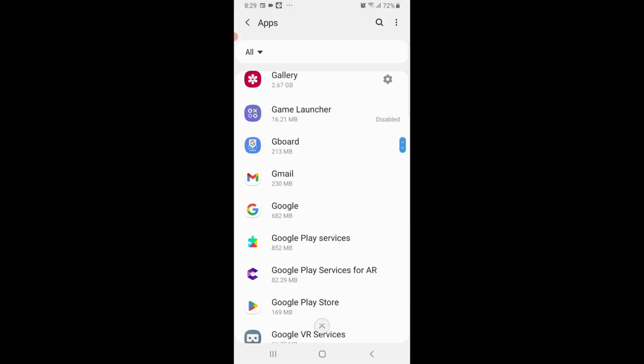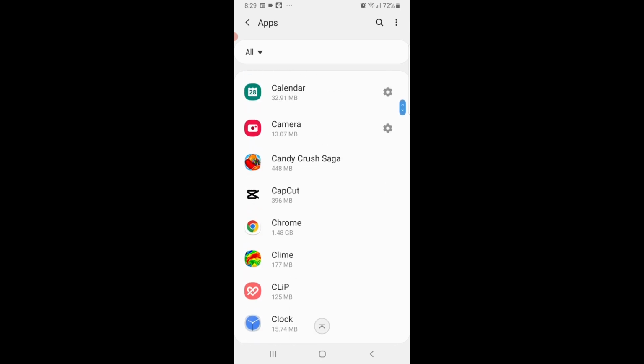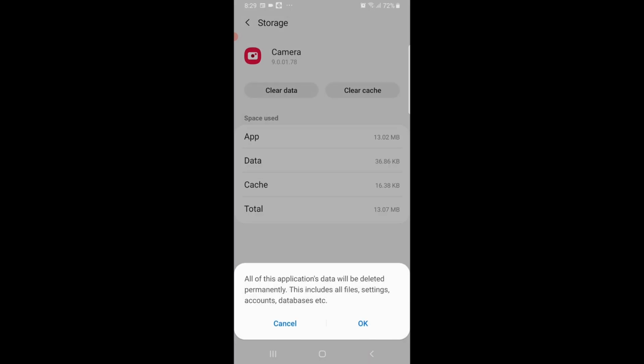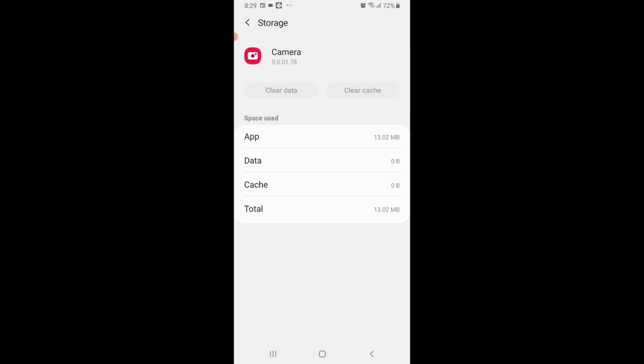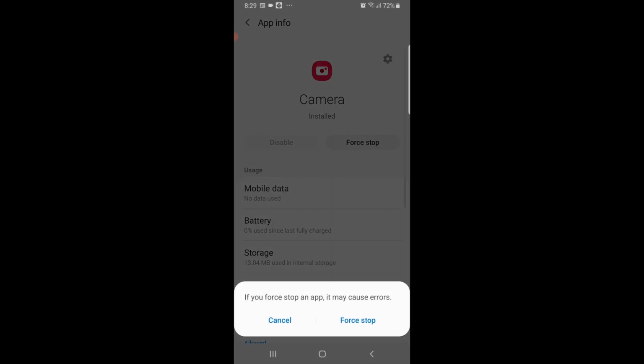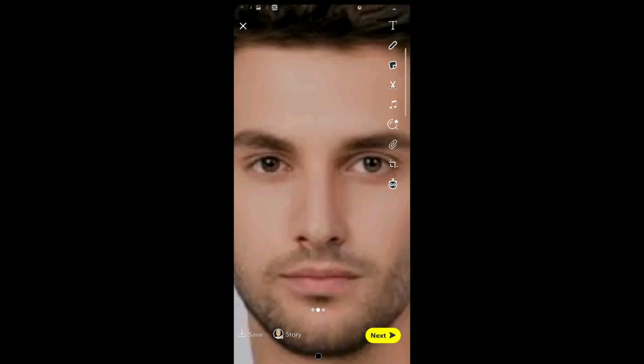Select Camera. Select Storage. Clear Data. Clear Cache. Go back to Camera. Select Force Stop. Select OK. Exit out of Apps Settings. Restart the phone. Log into Snapchat. It will be working now.